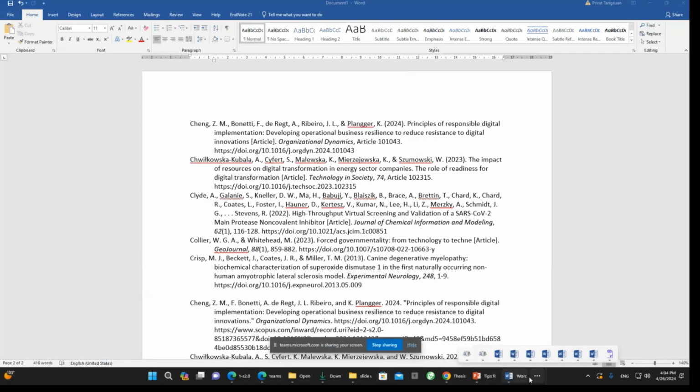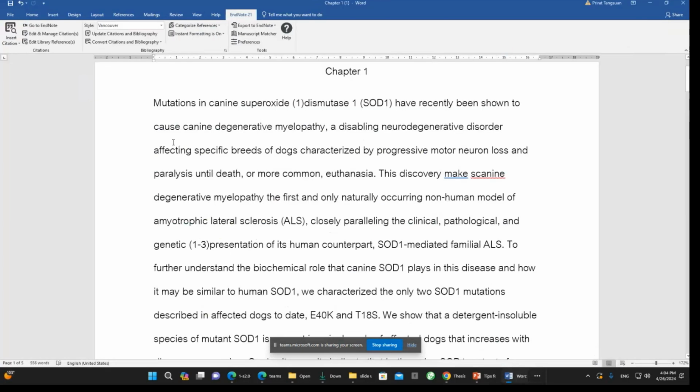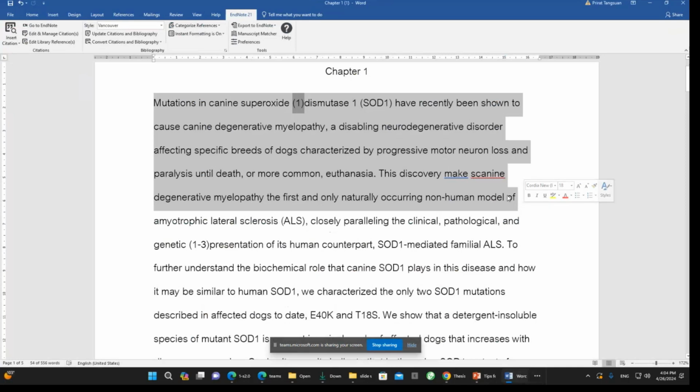So I will repeat your question again to make it more clear. Suppose you have already inserted citations and EndNote has assigned the code, and you use the cut feature and place it somewhere else, moving back and forth in the same chapter.